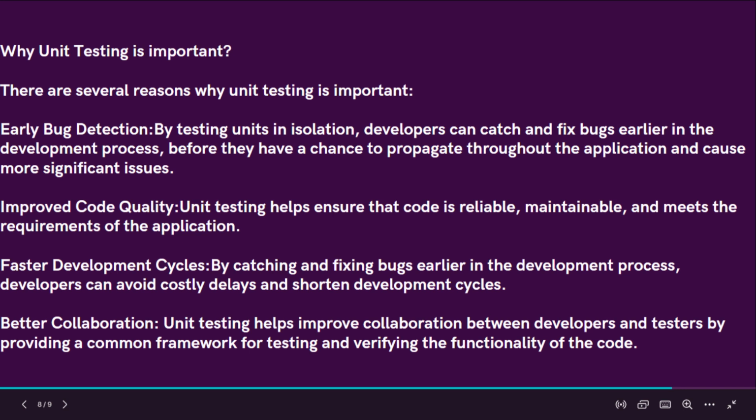So if you are having unit tests and you are having more coverage, you are able to test each individual component, and you will have a very small chance of having a bug in the system. That means you will be able to detect your bugs early. Second is improved quality. Unit tests help ensure the code is reliable, maintainable, and meets the requirements of the application. For example, if you are writing code which is testable, then it will be easily maintainable.